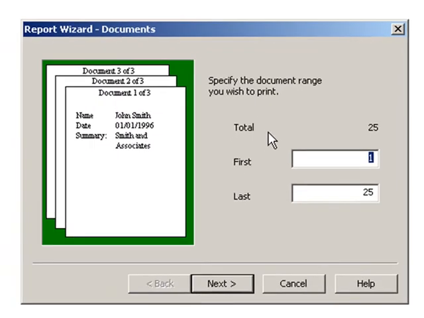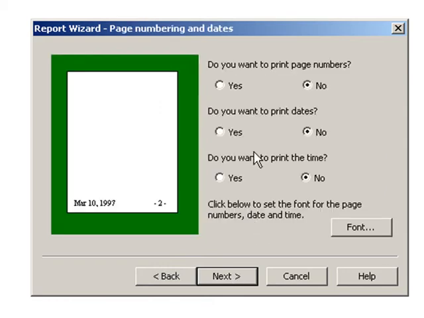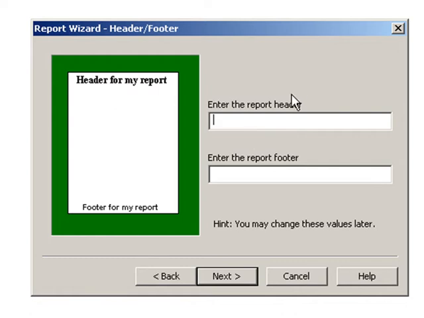So let's click OK. This first screen lets you choose the range of records for your report. Here we'll leave the range alone, which will generate a report of all records in this small database. The next screen allows you to add a date, time, or page number to the report, and of course the font button chooses the type of fonts to use for the text. Clicking Next brings us to a screen where we can type in the header and footer.